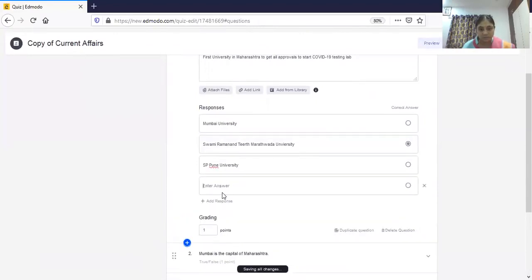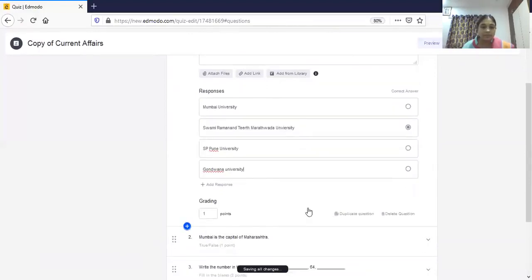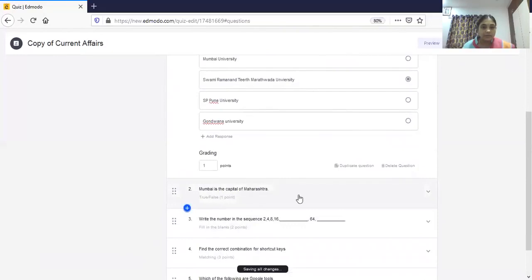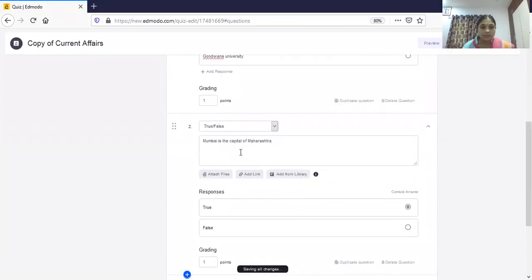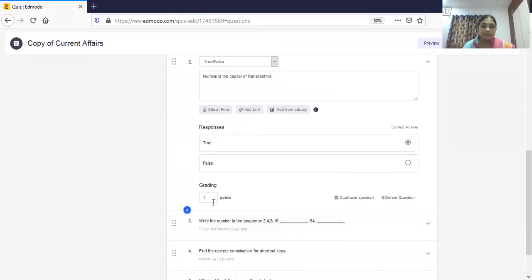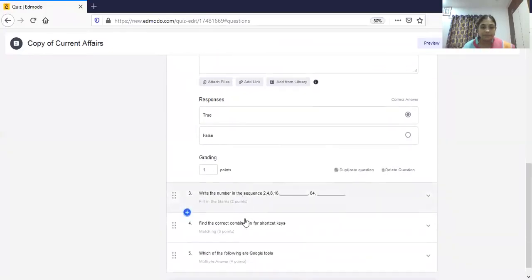Say Gondwana University. I can add more responses also here. Here I can duplicate this question also, delete this question also. Then we'll go to true or false. True or false, it will look like this. You have to type your question here and responses will be automatic, either true or false. Just you have to select the correct answer. And marks you can prescribe over here.